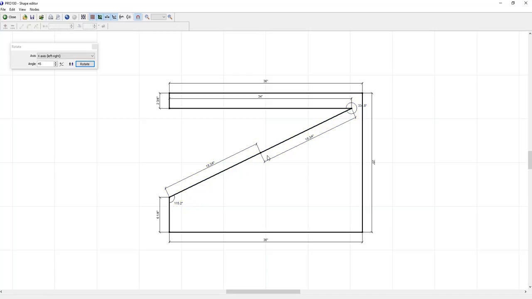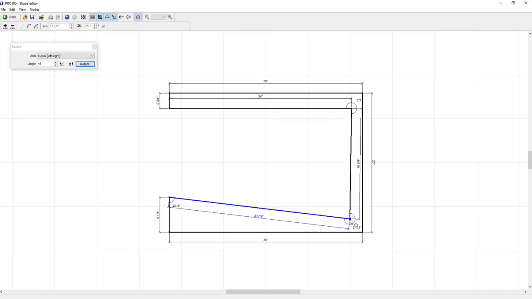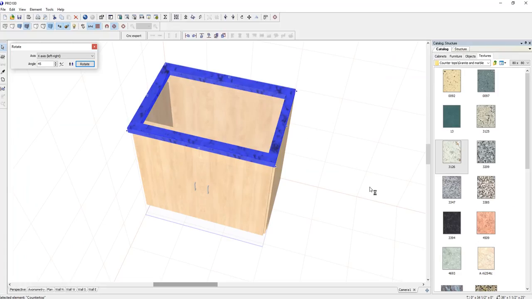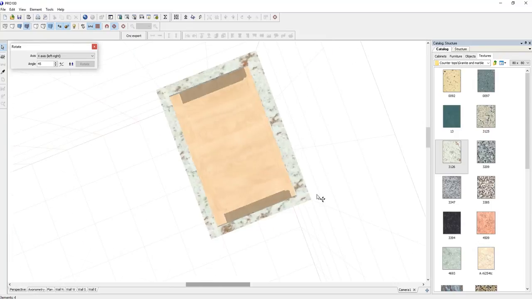Another notch. Right there. Another notch. Another notch. It will snap on like that. Another one. We're done. Close. You see the cutout.